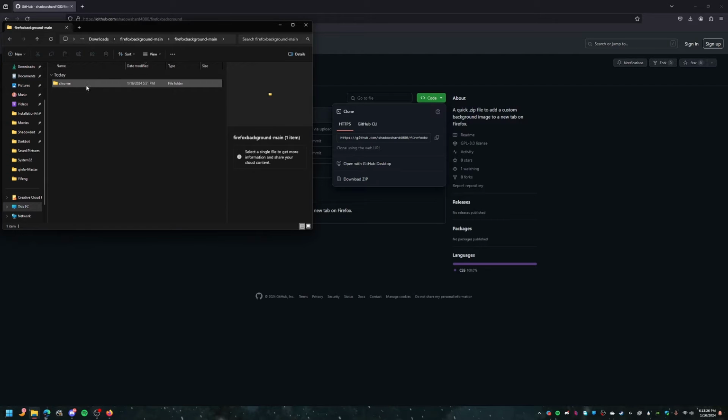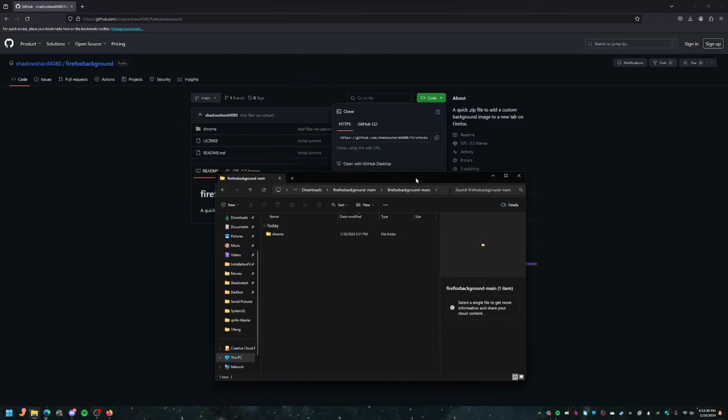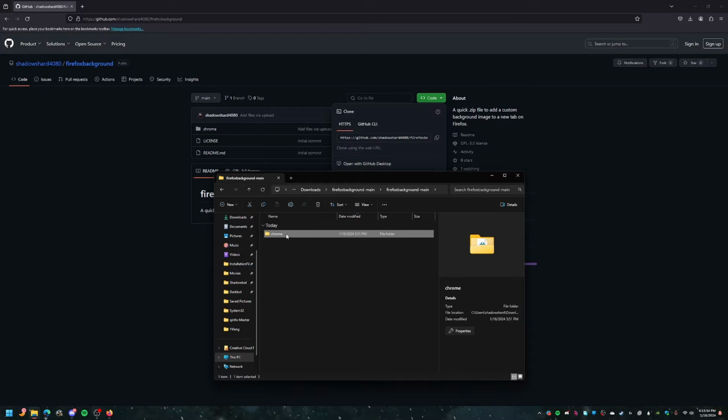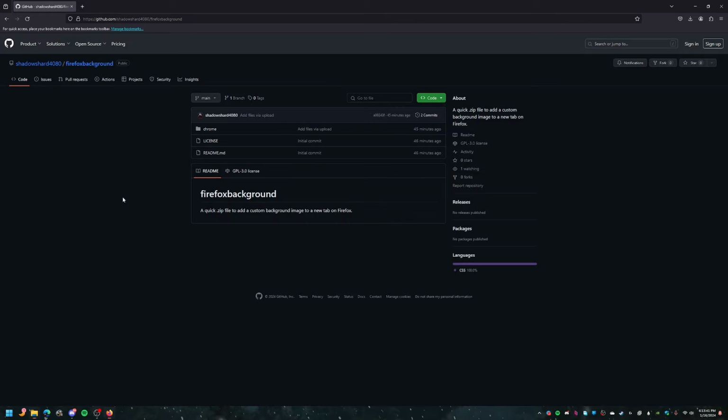But once you've extracted it, there's going to be a couple things in this folder. There's going to be a README. There's going to be this license here. You don't need any of those. I've already deleted them. You just need to copy this Chrome folder. So hang on to that because you're going to need that later.